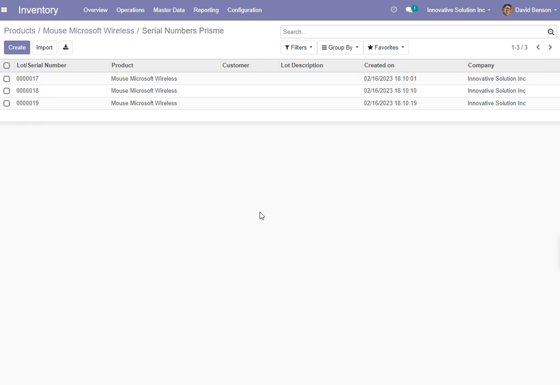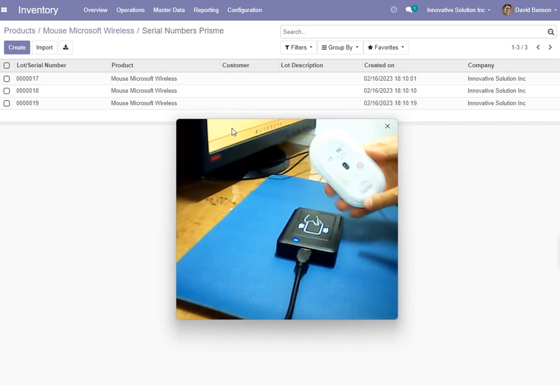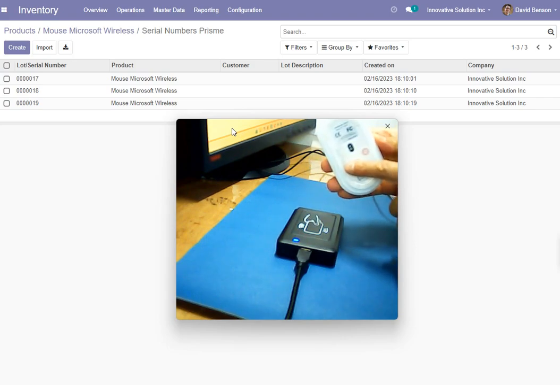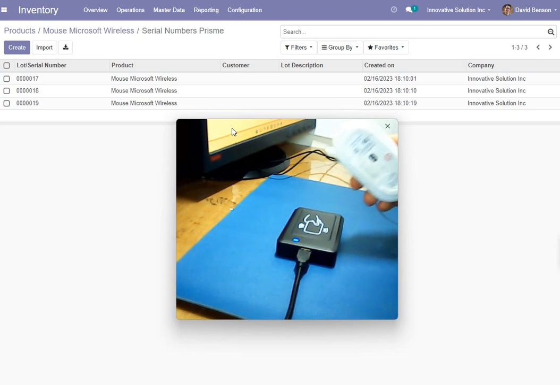Now, but let me introduce you a modern way to do this. It's using RFID. Now, when we use RFID, I show you each mouse. We have an RFID tag here at the bottom of the mouse. Because basically a mouse is a plastic case, the RFID signal will not be affected by the case, okay?